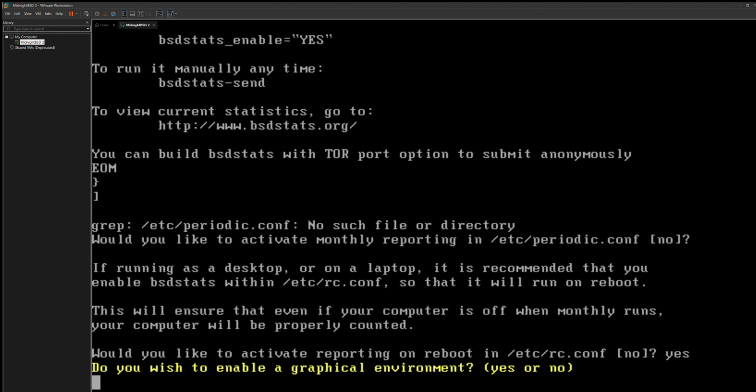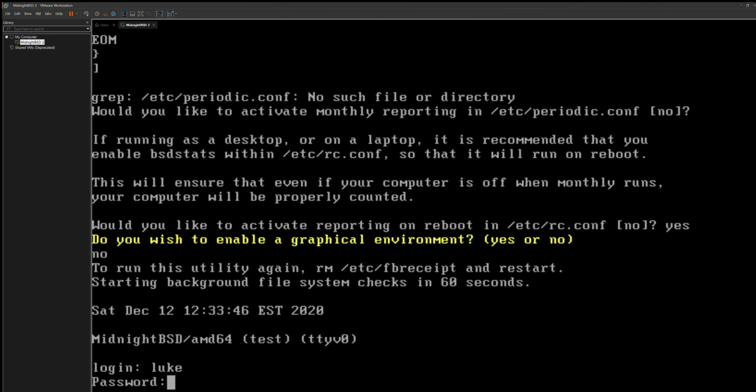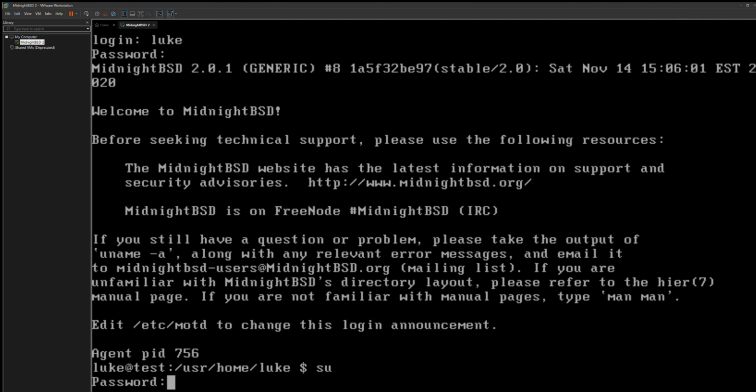Now, as far as the graphical environment, that's like the desktop environment. There's a known bug in this 2.01 release. There's a typo in this script. So just choose no. And then we're going to try logging in with our test user. And that worked. And then I can get root access with su.